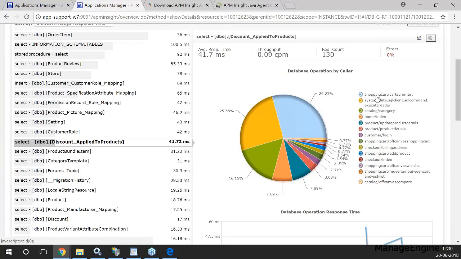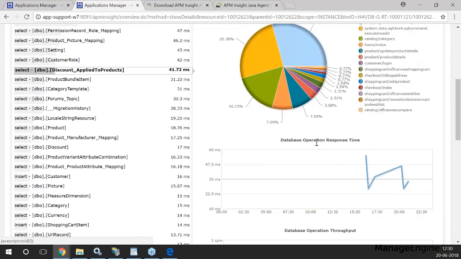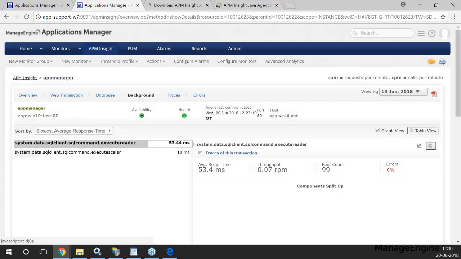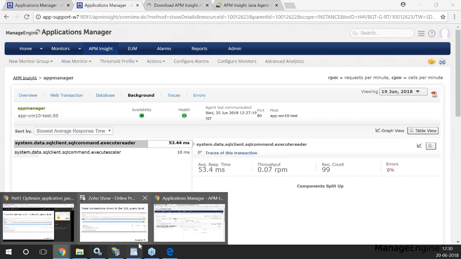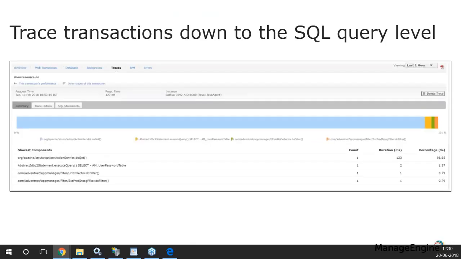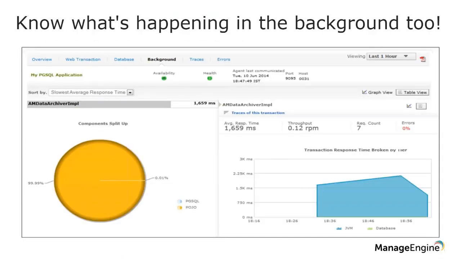So here you can see the split up of every single activity, that is the database operation, and then the same in terms of response time. So we had also spoken about background. So this is what the background tab looks like. Let me go to the presentation and show you just how the background transactions look like. So this is precisely how the background transactions look like.